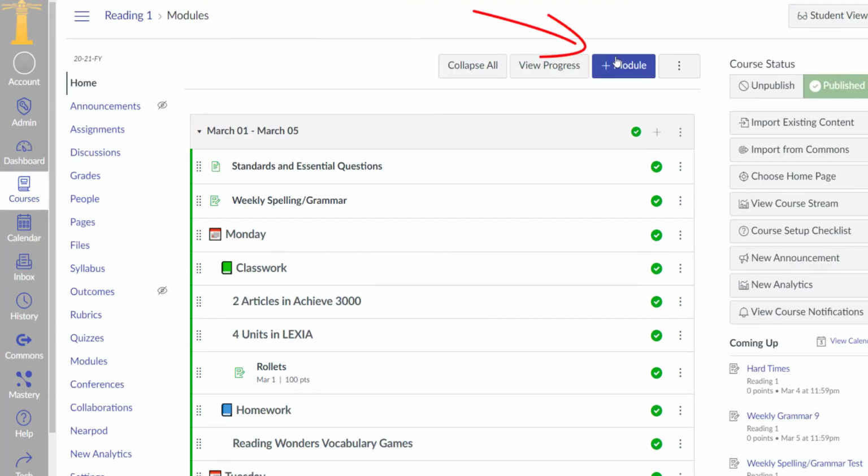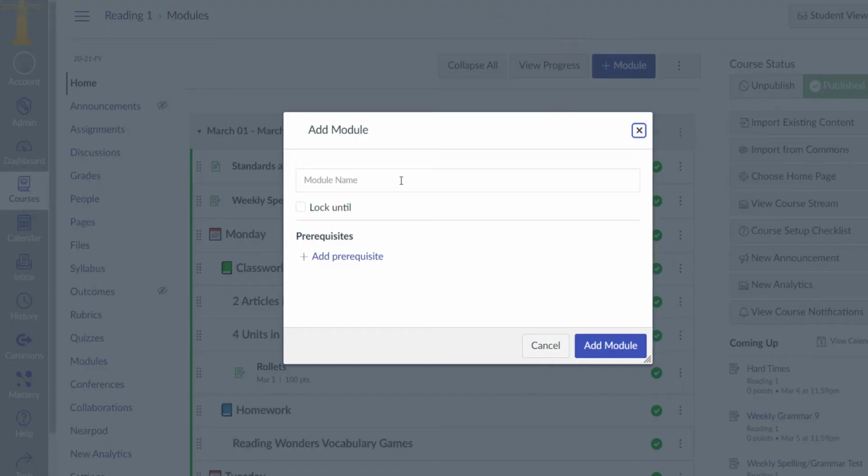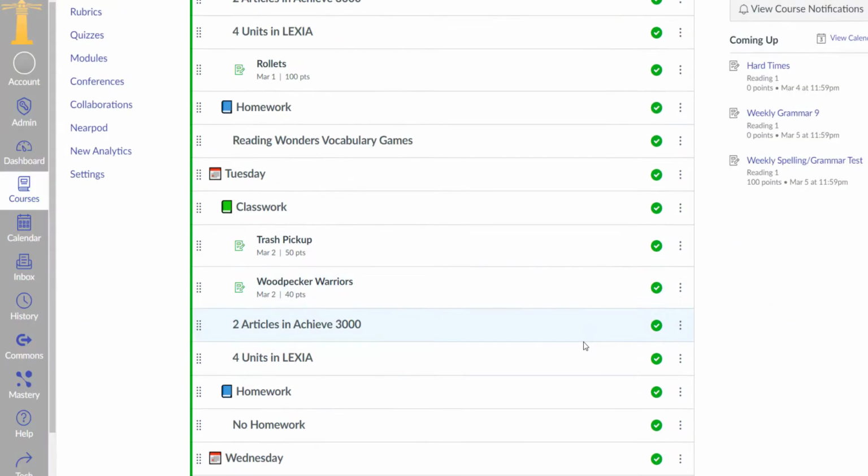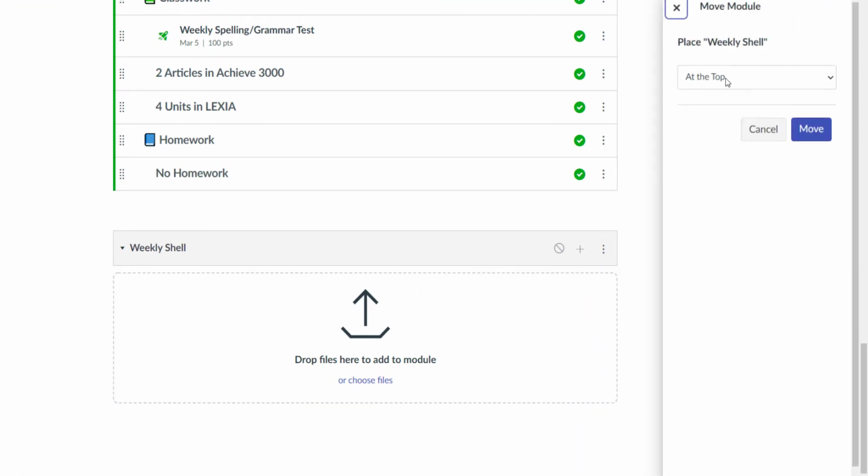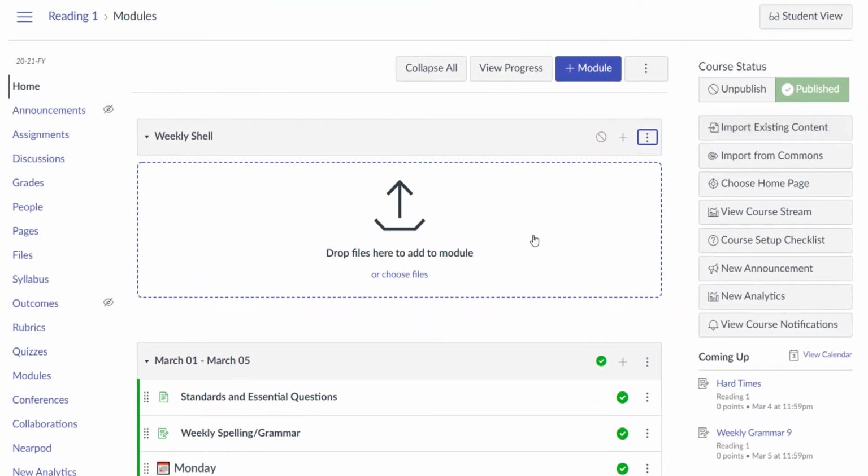To create a module shell, I'll click the blue button to create a new module and name it Weekly Shell. Now I will move this module to the top so I don't have to scroll as often while I'm constructing the module. You can always move it to the bottom when it is completed. Now I will click the button to add a module item.